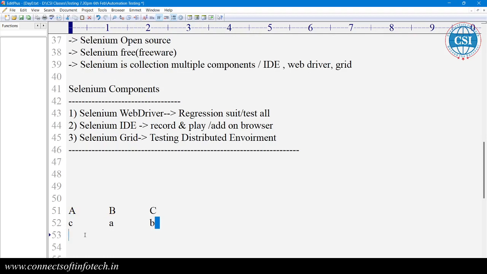Whenever the data is deleted from here, the data is also available in the other two modules. If the data is deleted here, the data is still available elsewhere. So the data is stored in a distributed way. In that environment, when you have to test, Selenium Grid will be used.